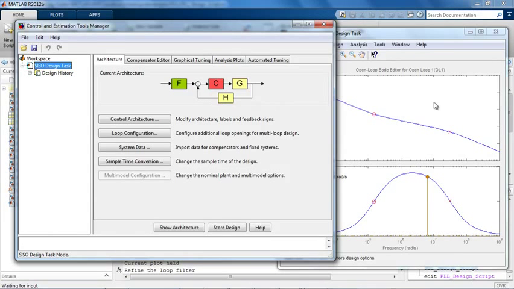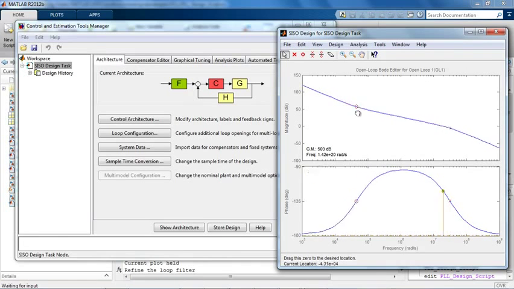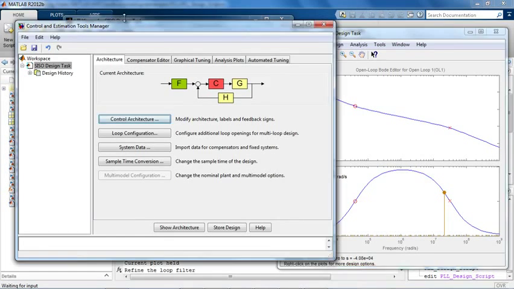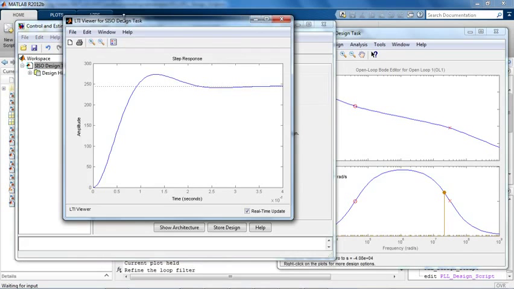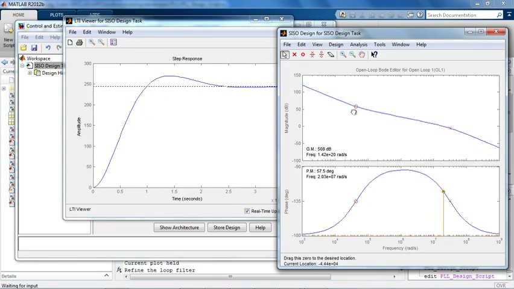The tool lets us examine the Bode plots, here. In this case, the Bode plots are interactive, allowing us to change the location of the poles and zeros and look at the effect on the system. We can look at other system properties too. For example, we can look at how the step response changes to changes in the pole and zero location.